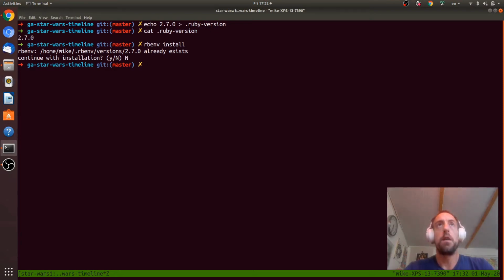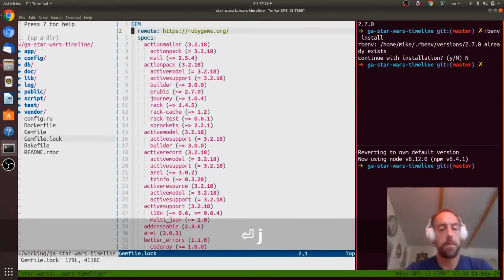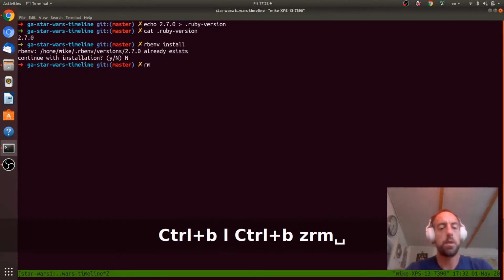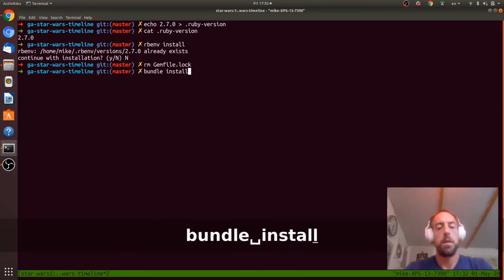All the lock file is going to be wrong. So over here we've got the Gemfile.lock. Everything here is going to be wrong. I think we can do bundle update, but I think it's just as easy to remove the Gemfile.lock. Cool. And we'll do bundle install.